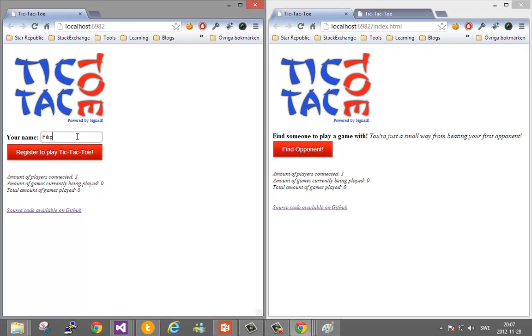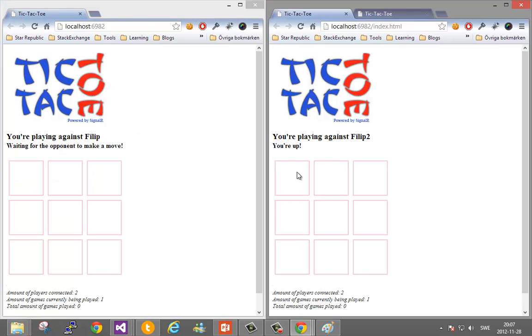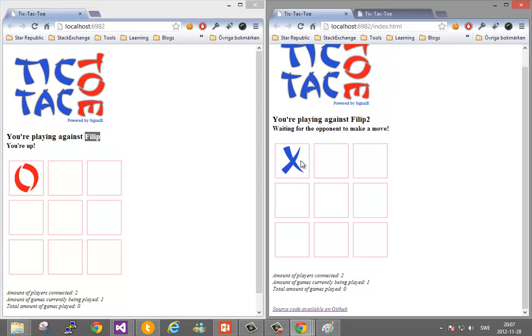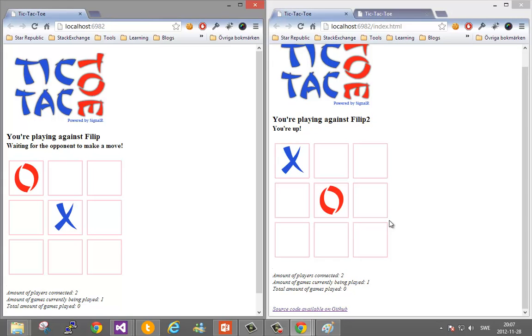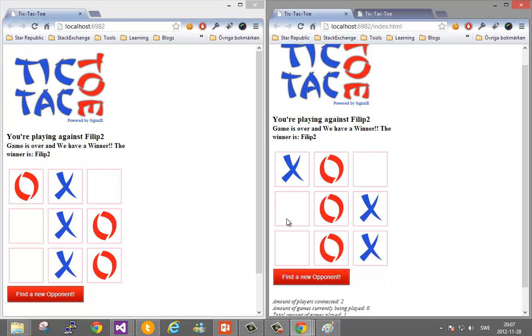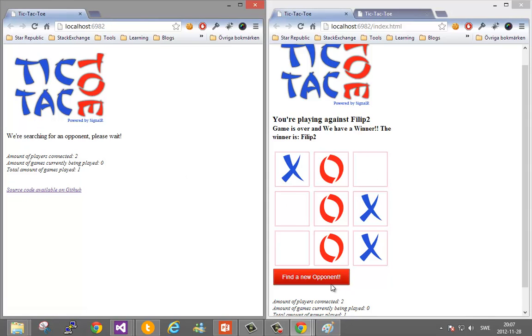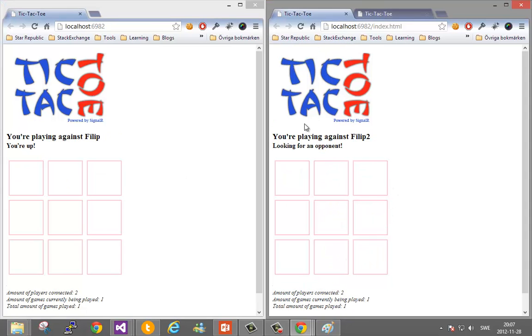And I can do Filip 2. And if I match this player with the other player, it says that Filip is actually playing against Filip 2. And it's my turn over here. Now it's my turn over here. Now it's my turn over here, here, and here. And we have a winner. I can't do any more marker placements. Let's find opponent. And as soon as this also finds an opponent, we can actually match these two together.